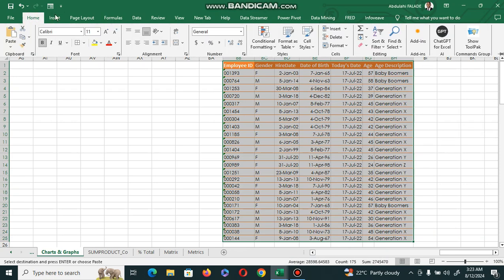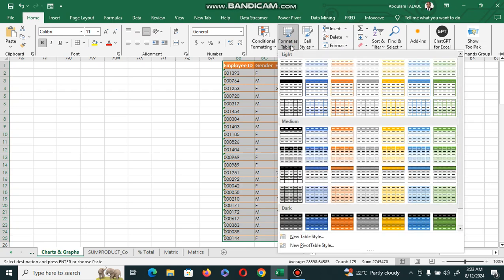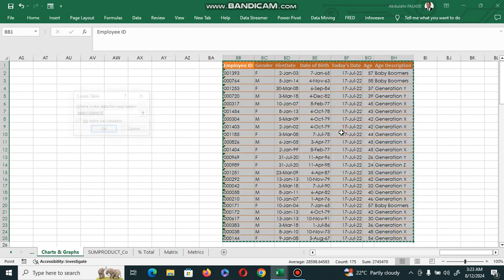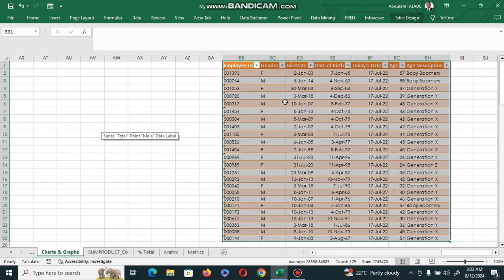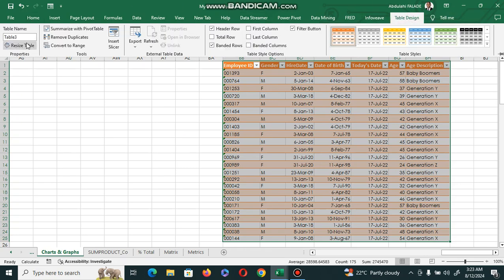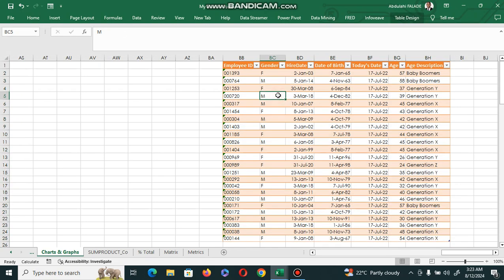You go to the Home tab, you click on Format as Table, and you choose any of your style which you like. Boom. Don't forget to give it a name. Table name. You can call it employee data, EP_data. So this is how you format your data as a table.